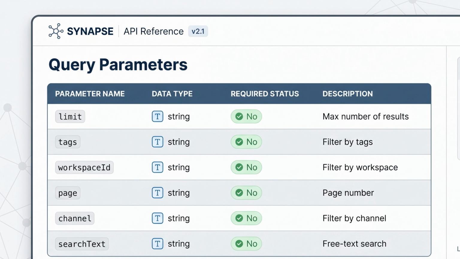Parameter: tags. The tags parameter lets you filter contacts by associated tags. This is useful when contacts are grouped or labeled within your system. Parameter: workspace ID and channel. Use workspace ID to scope results to a specific workspace. The channel parameter filters contacts by the communication channel they belong to.